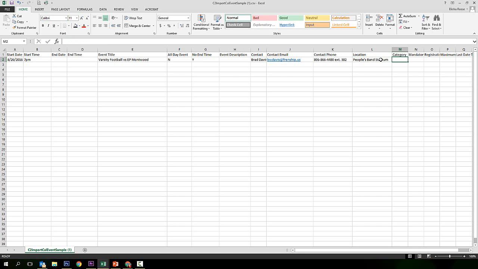People's Bank Stadium. Your category is the most important. If you'll remember when we did the adding calendar events directly to the calendar, and we dropped down that box at the bottom and chose that it was an athletic event, that's what this column is for. Number 3, that is your athletic category. So if you will put 3 in all of your fields.